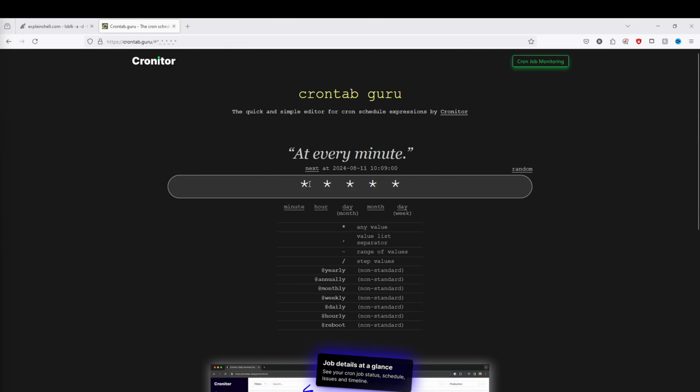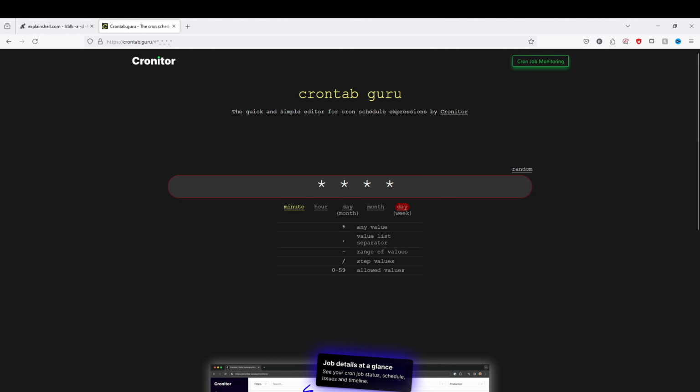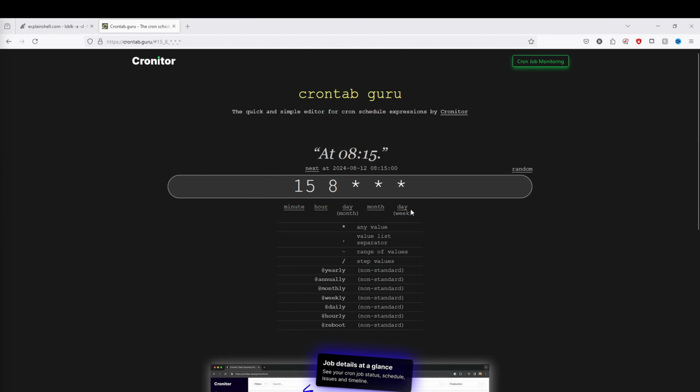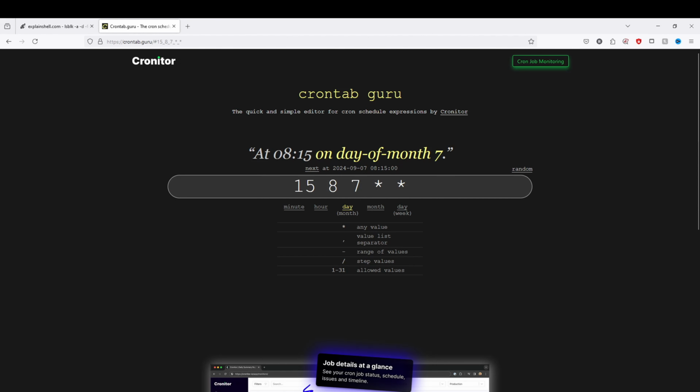So we can see here that the first asterisk, as soon as we highlight it, also highlights what it represents. So it represents the minute, then the hour, day of the month, and day of the week. So for example, let's say that I want minute 15, hour, let's say 8, on, let's say, the 7th of each month. So basically this means that on the 7th of each given month, on that specific date, it will run a specific command. For month, we will leave it like that because we want it to happen every month.